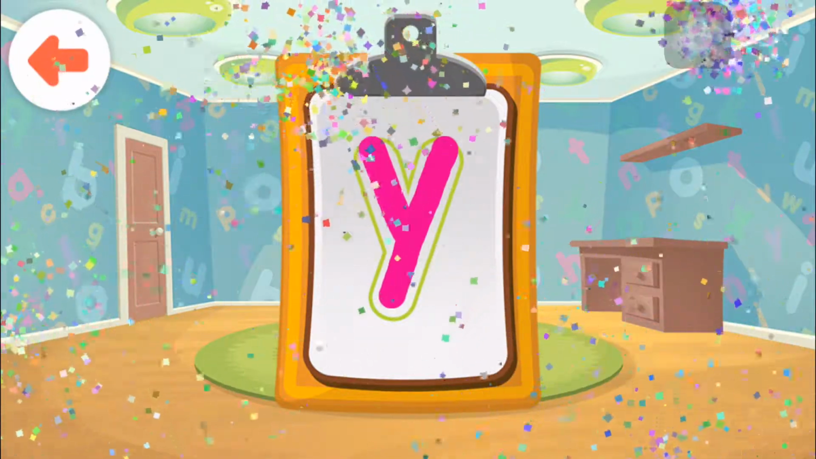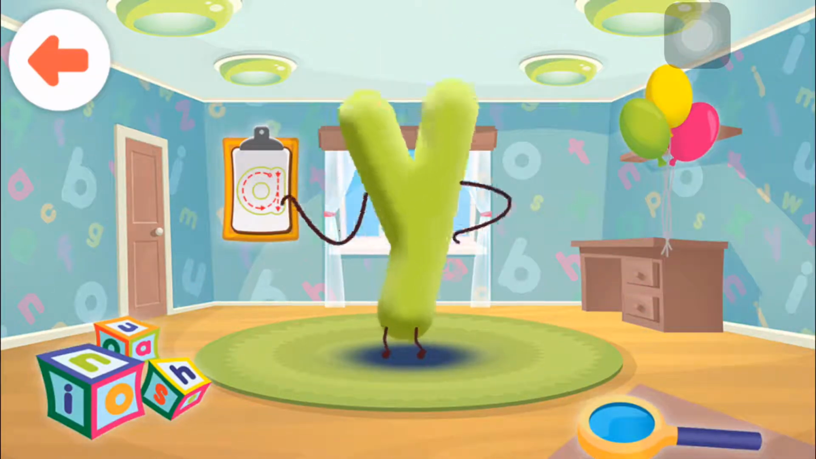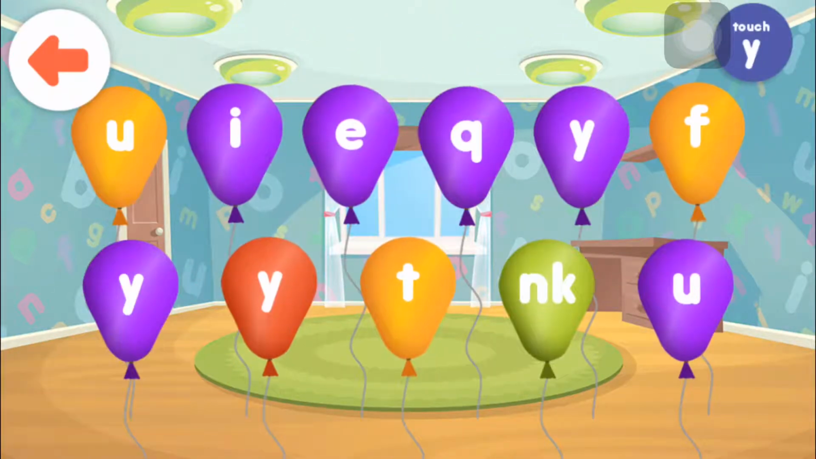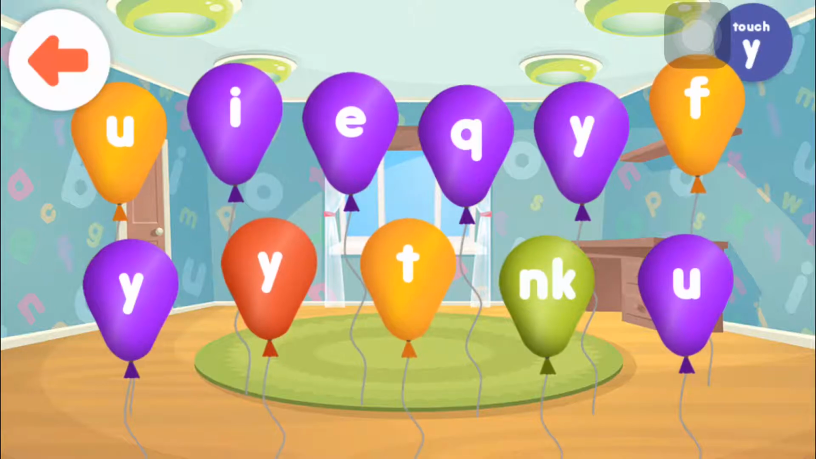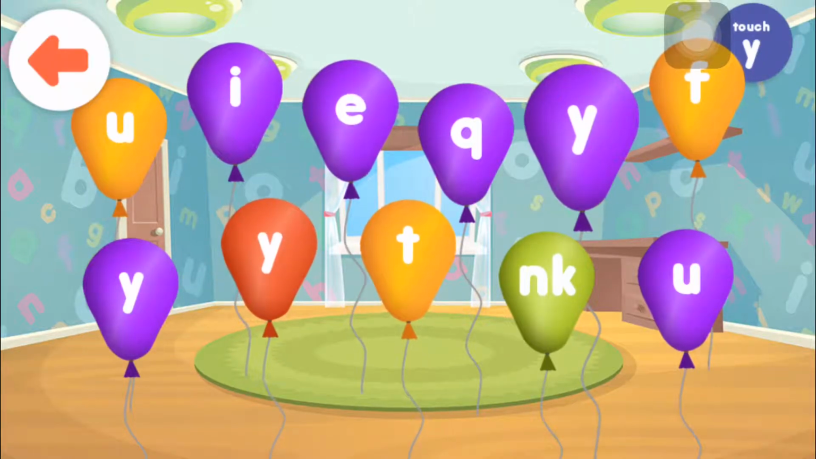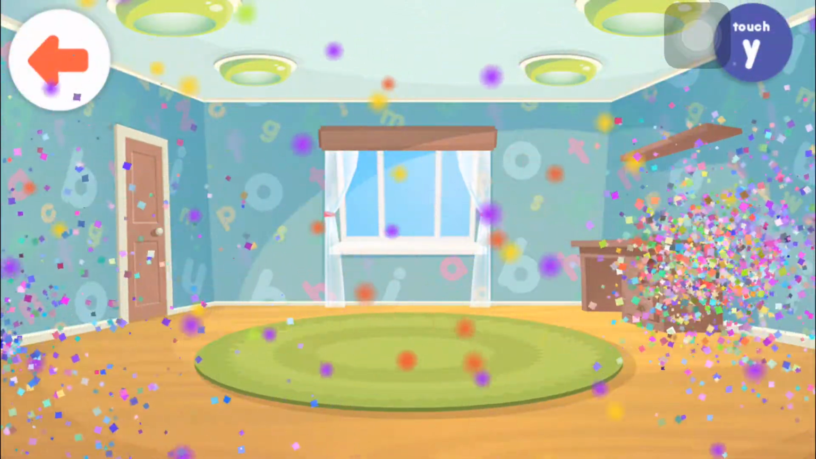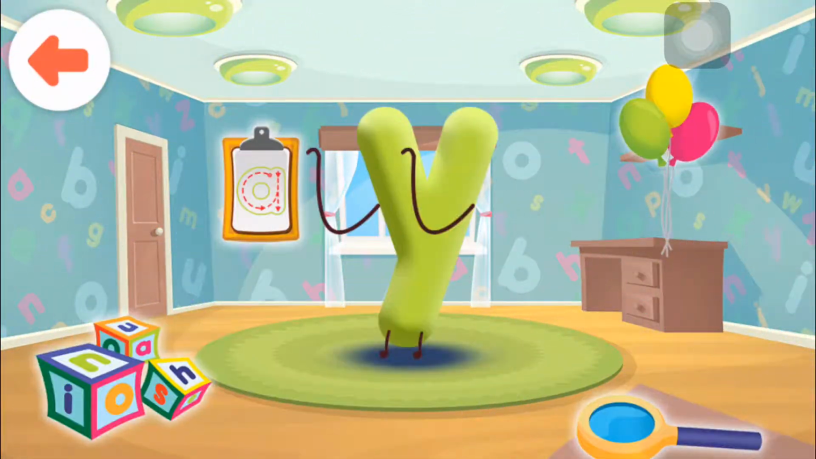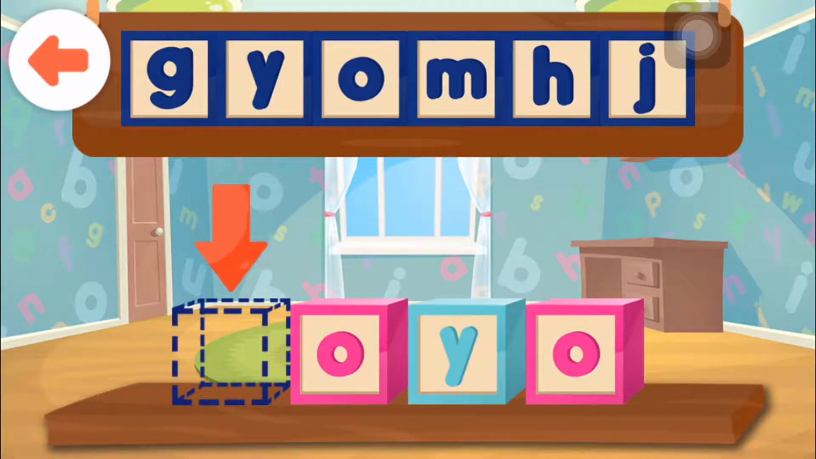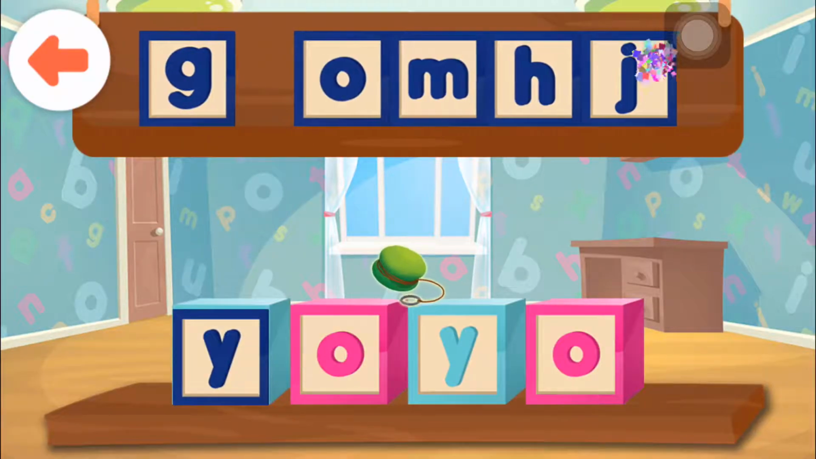Amazing! Pop the balloons with the letters. Brilliant! Explore the room to play games. Drag and drop the missing letter into the slot. Brilliant!